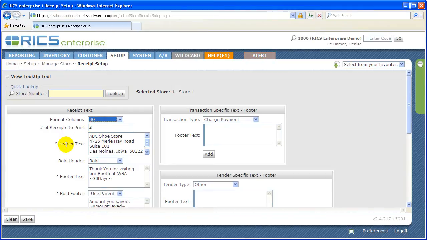The next section is the header text. This is where you're going to type in the name of your store, the address, the phone number, all of that information. The header text will print at the very top of the receipt before the body of the ticket. So in this example, I have ABC Shoe Store, 4725 Merle Road, Suite 101, Des Moines, Iowa, the zip code, and the phone number. You can keep adding things if you want to, like your website, your email address, or sometimes people choose to put the website or the email address on the footer text.